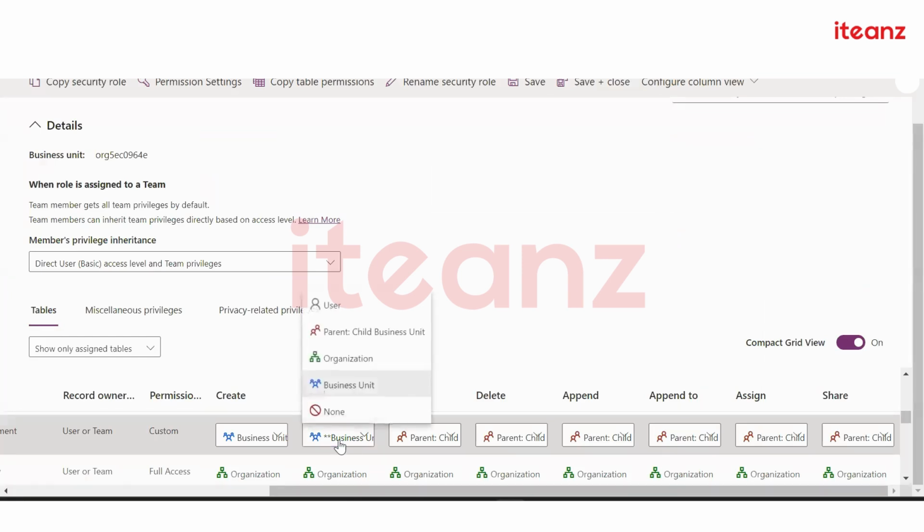Not only their own records, but if we select the business unit, all the records with the relevant business unit of the current logged in user. If the current logged in user is in the demo business unit and has access to this security role, then obviously they can see all the records under that particular business unit, the demo business unit. Here, we have created a security role for sales lead.